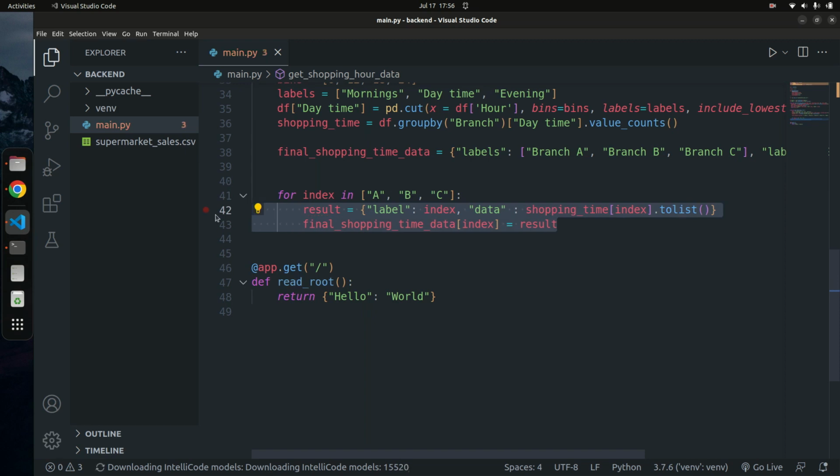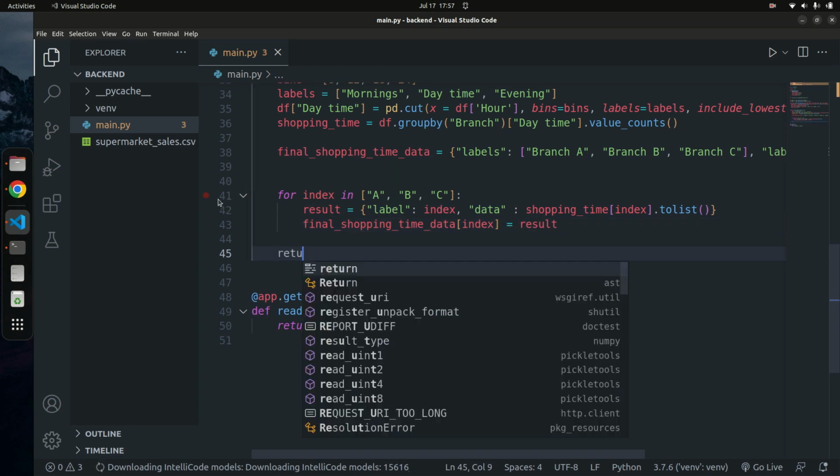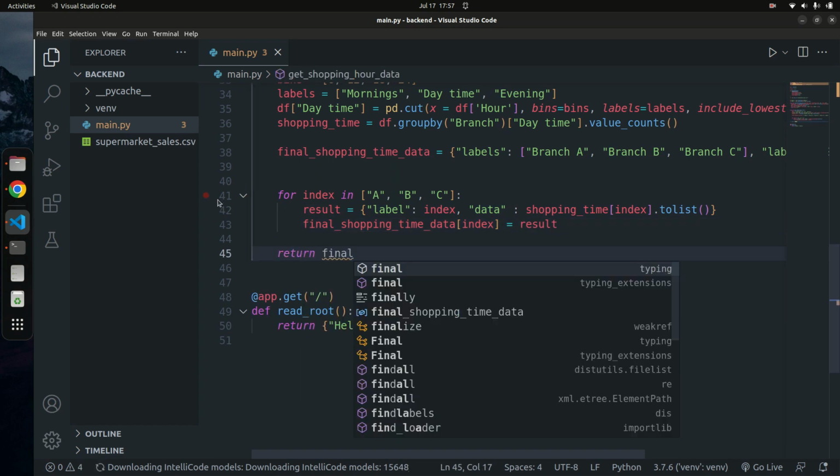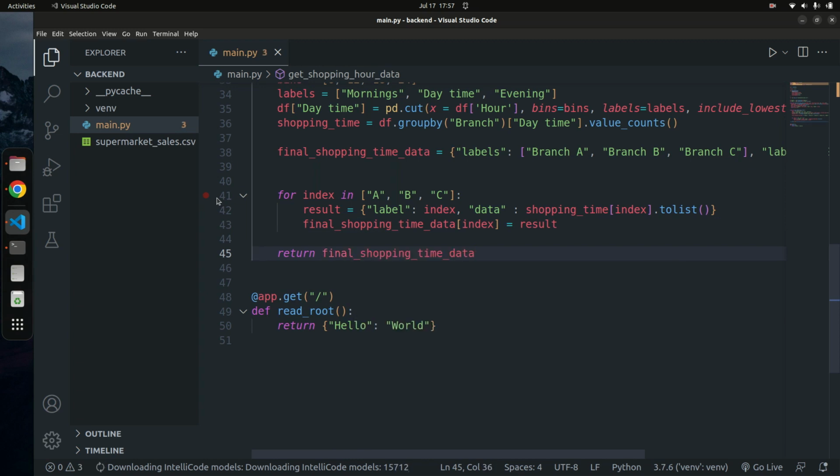So once we have that, I can just go ahead and return final shopping time delta. Yeah, this one. So that's basically it. Now we have our functions done, so we have our basic layout done. So let's go ahead and actually create a function that's going to read for us the data that we want.